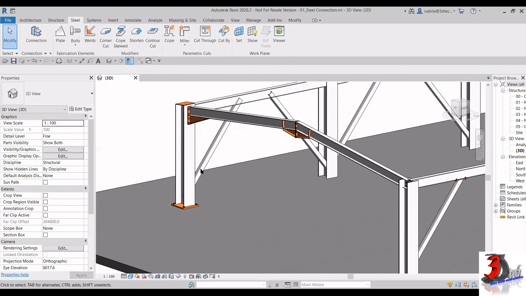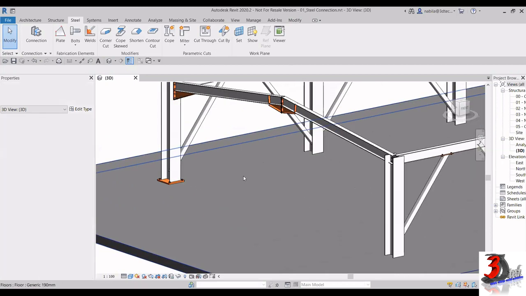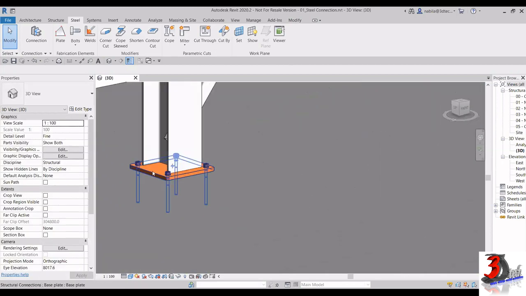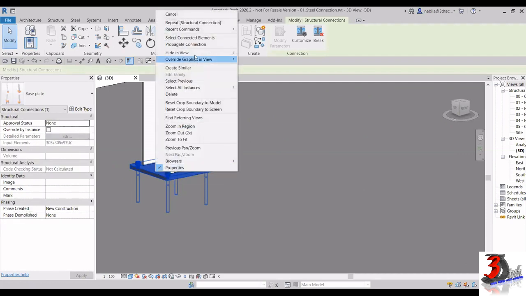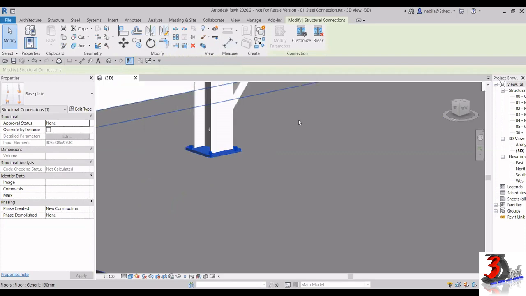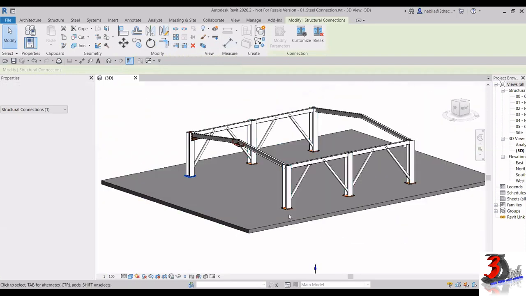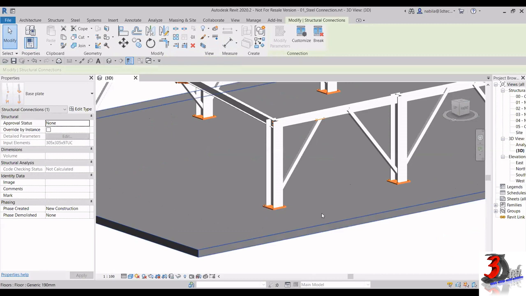If you want to propagate the connection, you just select this connection, right click, and here we have Propagate Connection. So I'm going to click on Propagate Connection. And as you can see here, it's already applied, already copied to all of the positions that have a similar condition to this one.